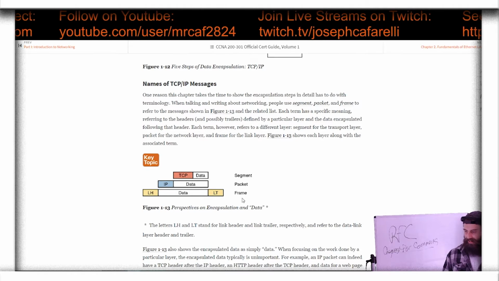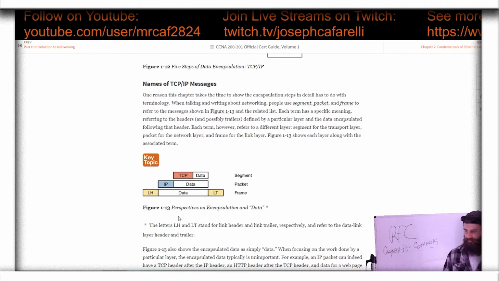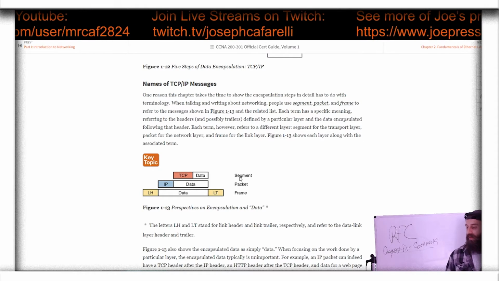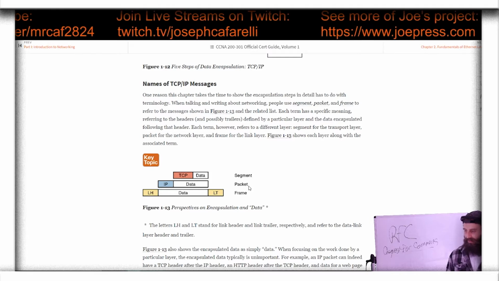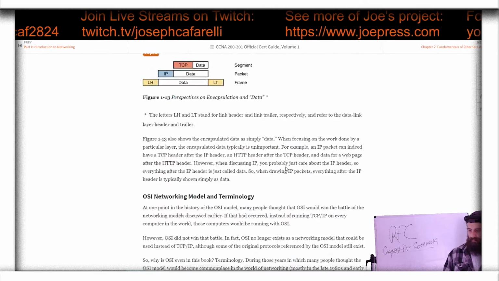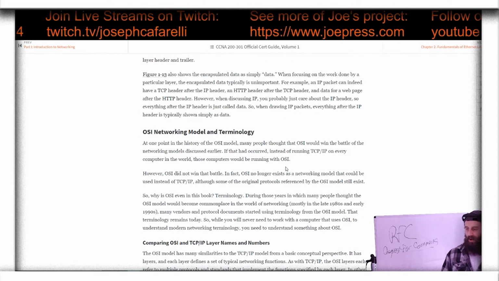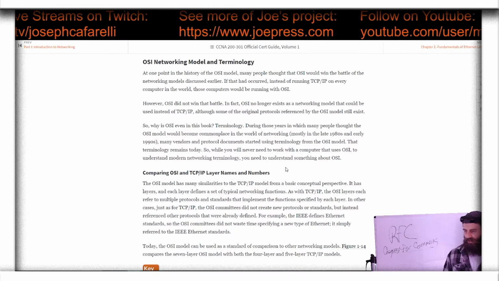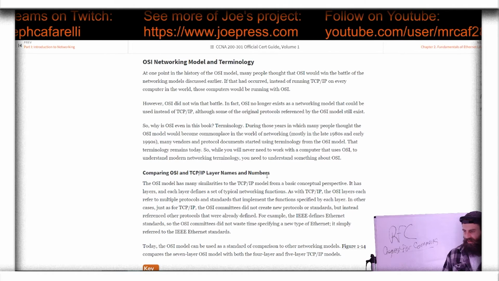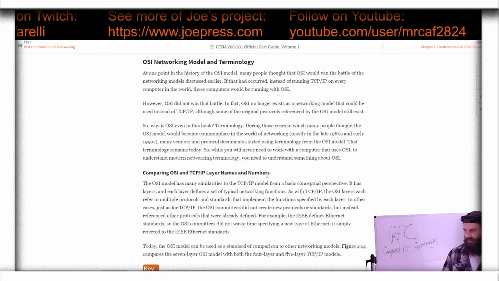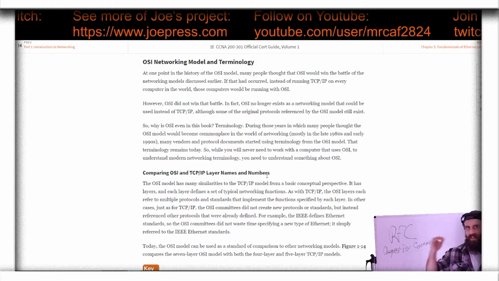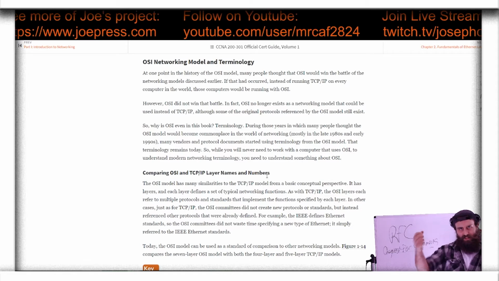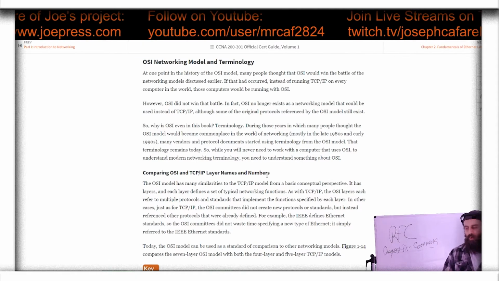So segment, packet, frame. Segment, packet, frame. Transport, network, data link. There we go. OSI model terminology. This is where it talks about comparing some of the similarities between the OSI model and the TCP/IP model, and how the TCP/IP model took some of that same terminology into itself.